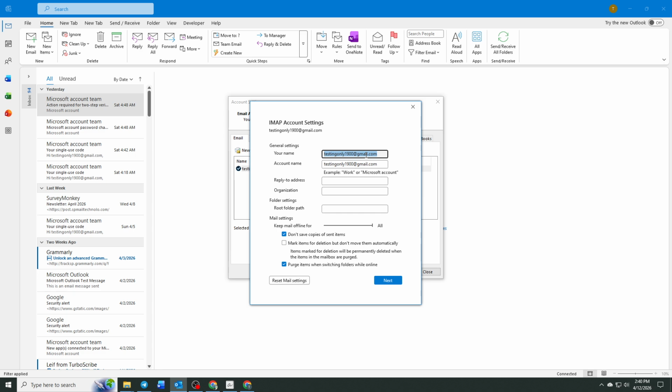Simply delete the existing name and type in the new name you want to use. Make sure it is spelled correctly and formatted the way you prefer, as this will be visible to others. After updating your name, click Next to proceed.